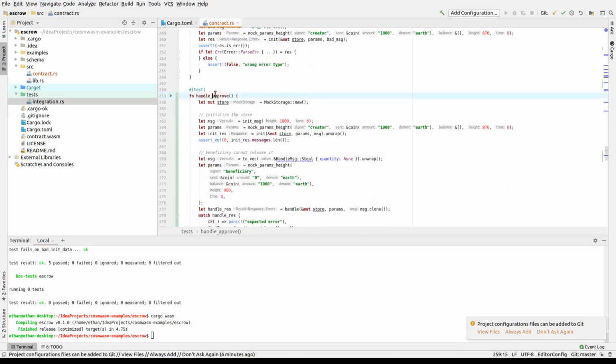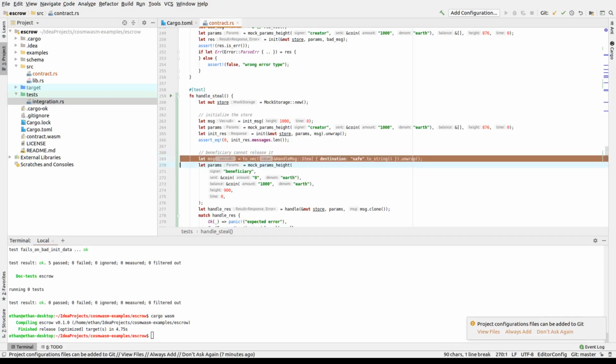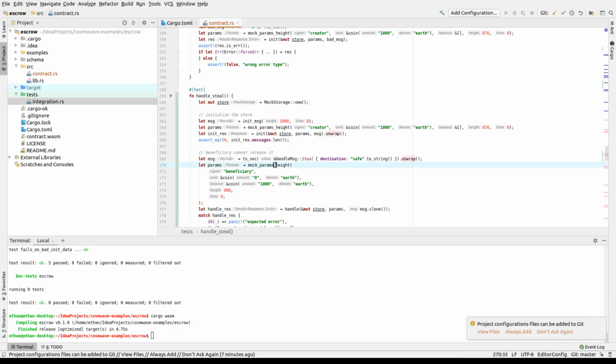There's handle steal. And we see that this now is returning a destination. The destination can be my safe. So we're going to compile this basically to vec, turns into JSON, takes our message, turns into a JSON binary blob, and unwrap is used to check for errors in the JSON serialization. So we steal as a message, which is this, which also could be effectively this.